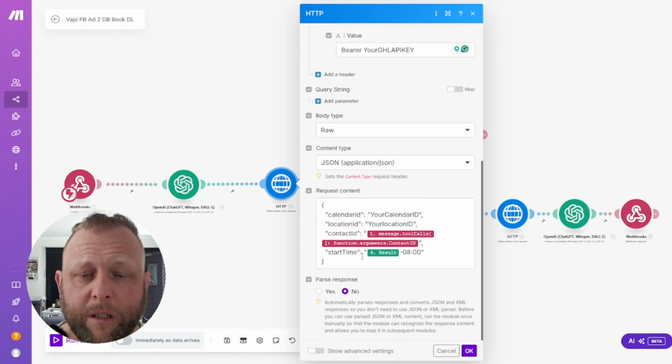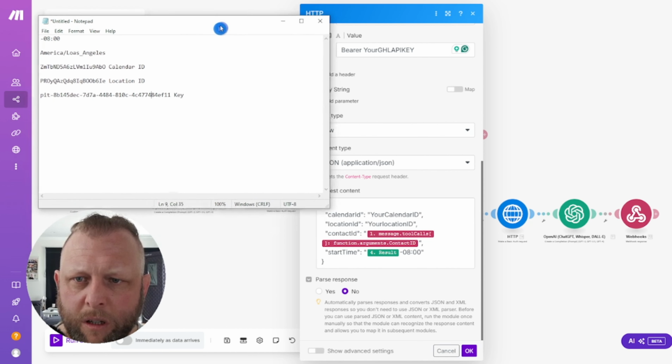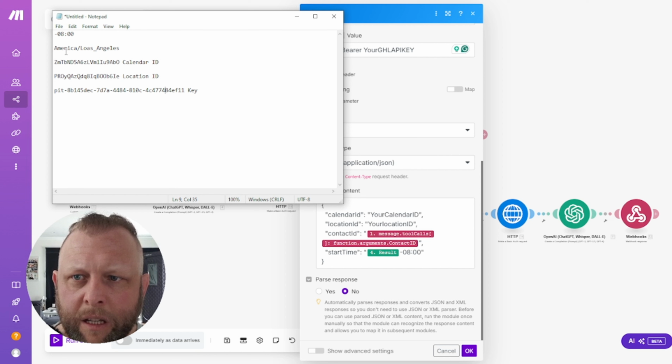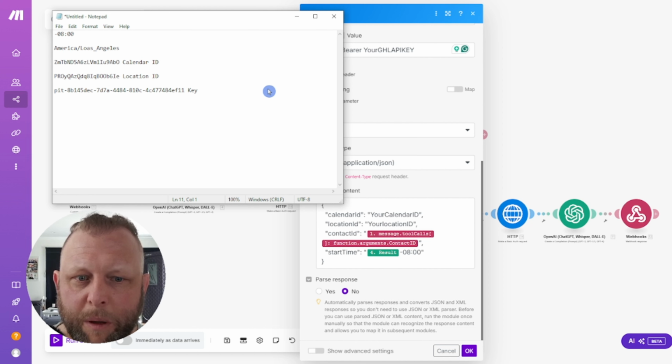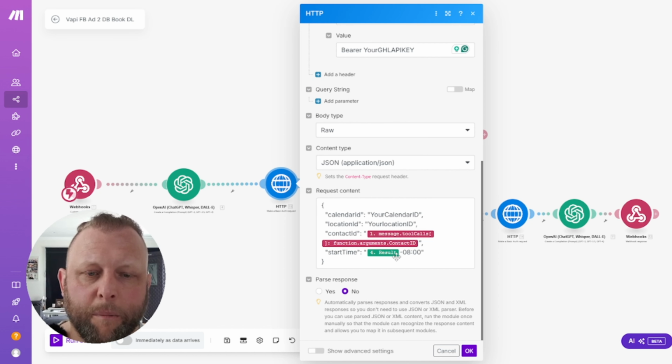Next, come in here. Again, this is important. Keep your format the same. So again, calendar ID is in here, you need to replace that. Location ID, replace that in here. Make sure this is mapped with that contact ID from the webhook. And this is where I said, remember the time, minus 0800 for me. So come in here and we need to add that minus 0800.